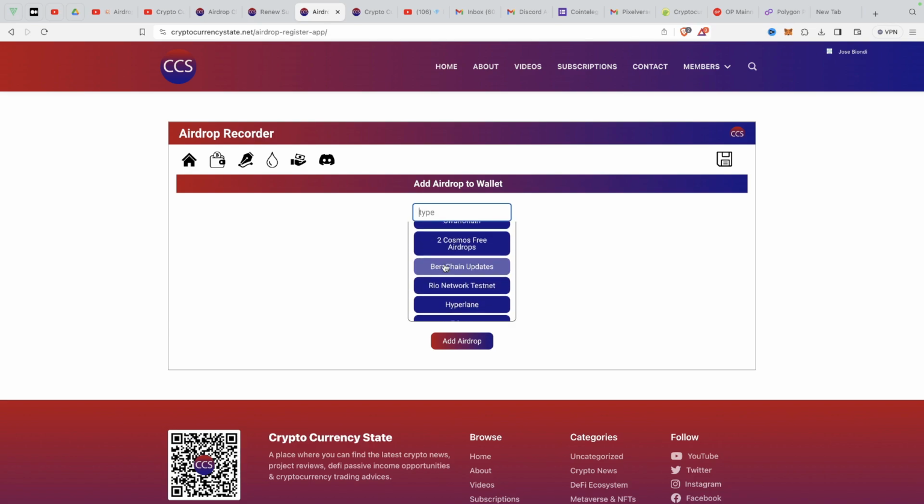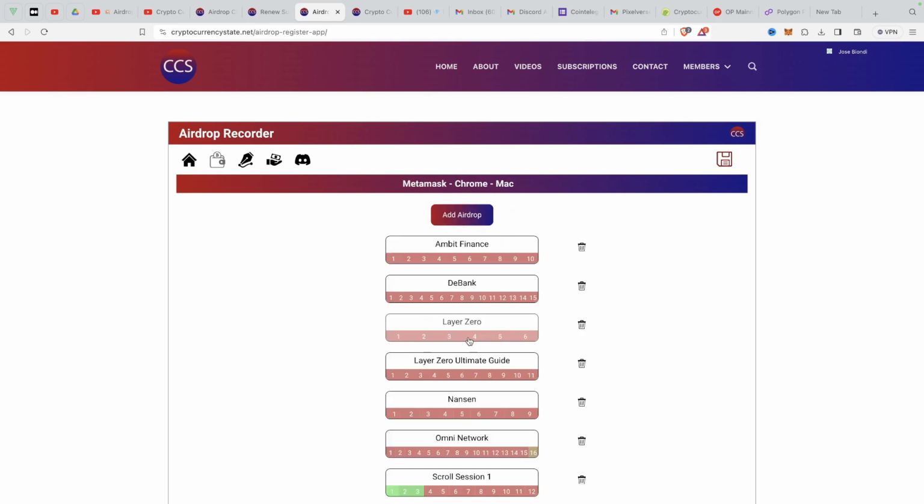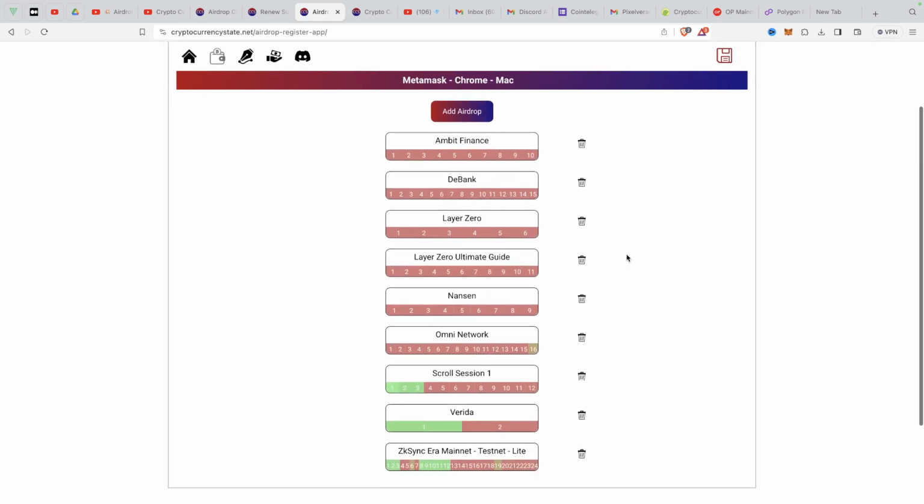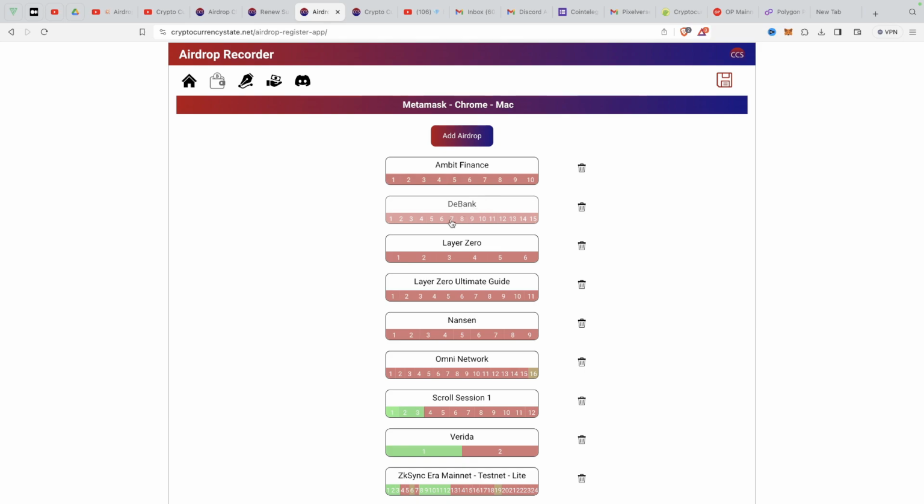Here is a complete list, so just click on add airdrop, and you can see all the airdrops that you still can do. For example, I can go and check for the DBank airdrop, click on add, and now you will see that I have the DBank airdrop here. This is a dashboard of your airdrops in this wallet. You can easily see how many tasks you have to do in each of the airdrops, and the ones in green are of course the ones that you already did.